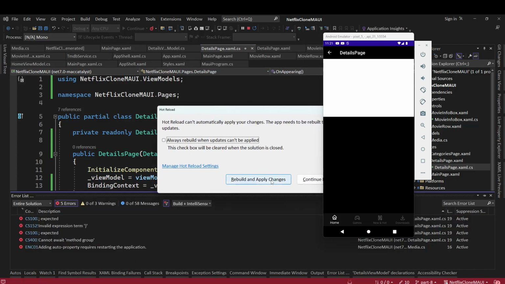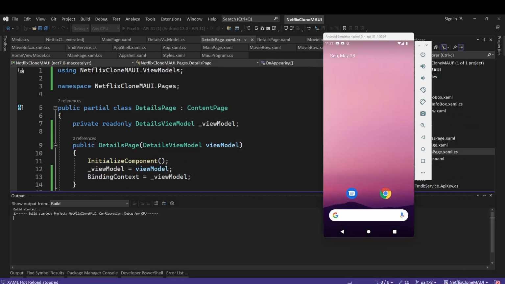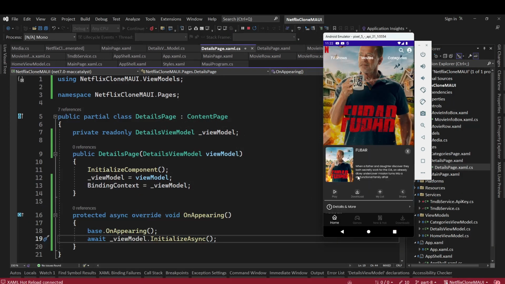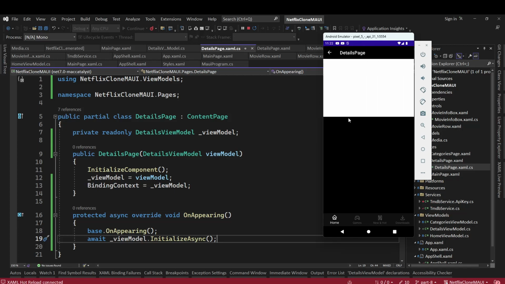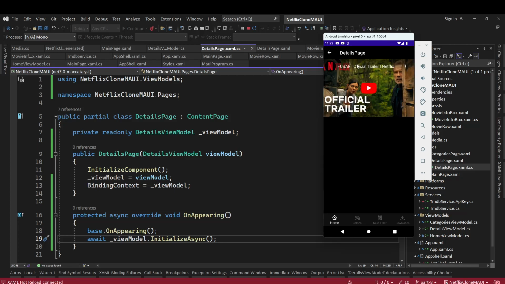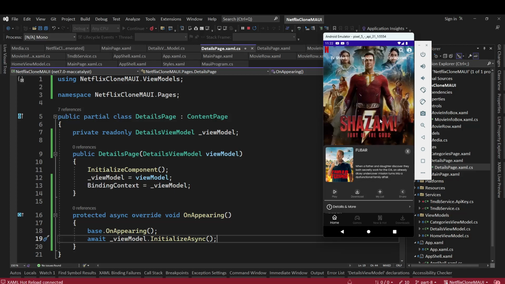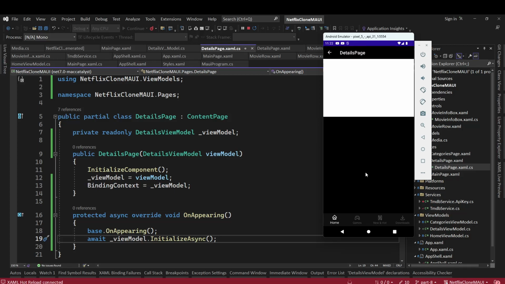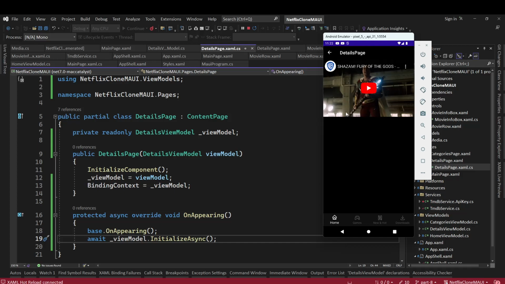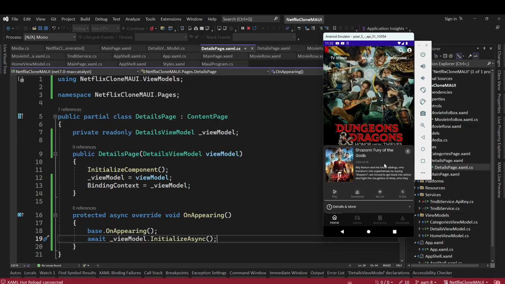Fine. Rebuild and apply changes. Let's see. It got loaded. Right, but you see when we move to it, let's go back, let's use some other one. First, it shows that white screen and nothing, and then it loads this. So for that particular amount of time, we should show our activity indicator. So for the, okay, one more thing.